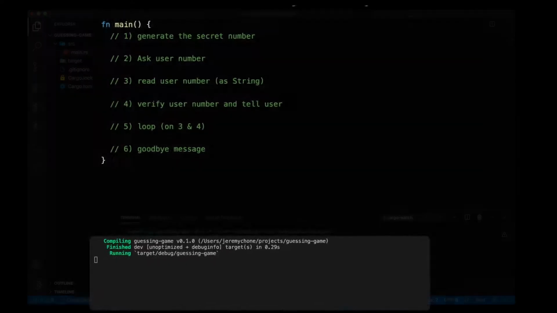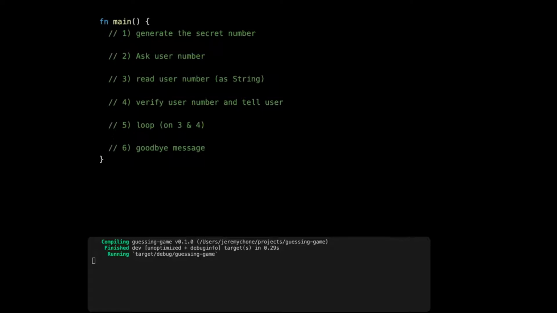Okay, so now let's zoom into the code here. So here's the plan. The first is we're going to generate the secret number. Second, we're going to ask the user for a number. Third, we're going to read the user number from the input from the terminal. Fourth, we're going to verify the user number and tell the user if he has won or lost. Fifth, we're going to take 3 and 4 and put them in a loop, so we keep trying until the user finds the right number. And then sixth, we're going to print a goodbye message.